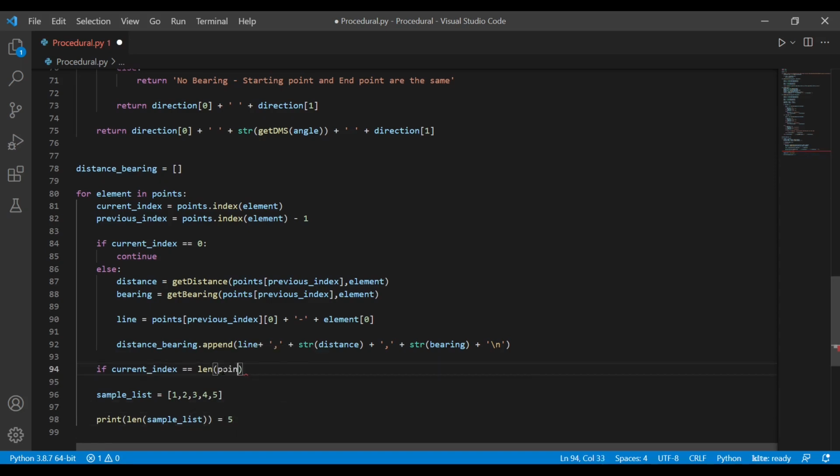So let's write it here, points, and then we need to subtract 1 from that because the final index is not 5 but 4, right? Because we start in indices with 0. Okay, so now you get it. If current index is equal to length of points minus 1, we are going to compute the distance and bearing again.